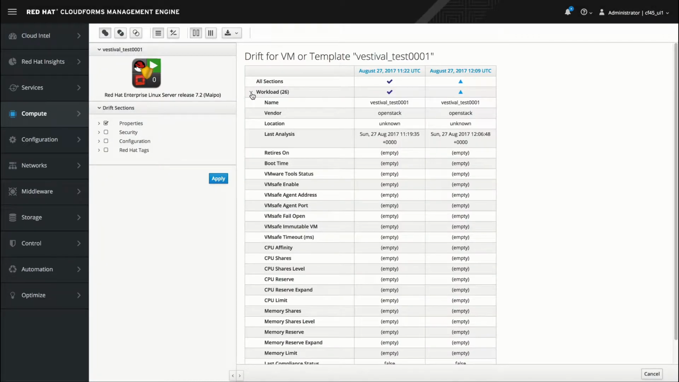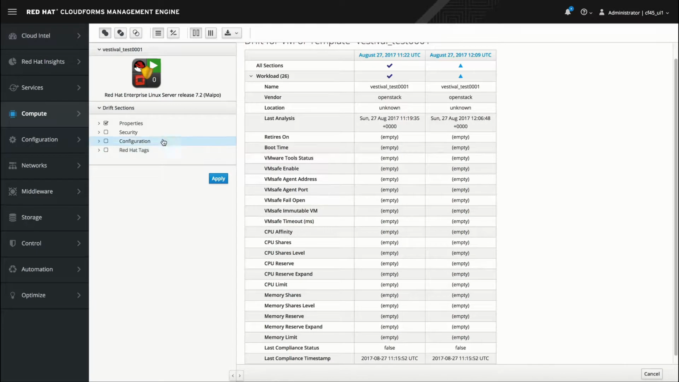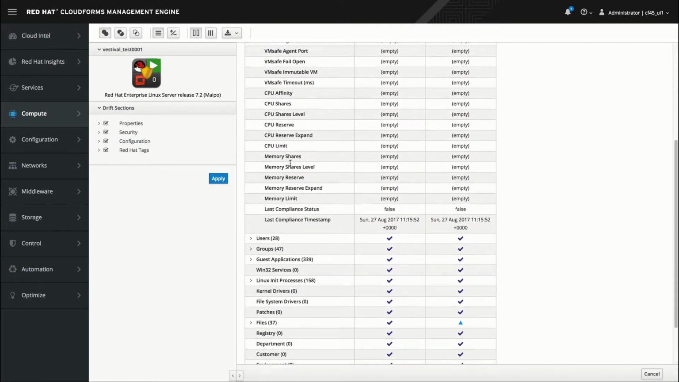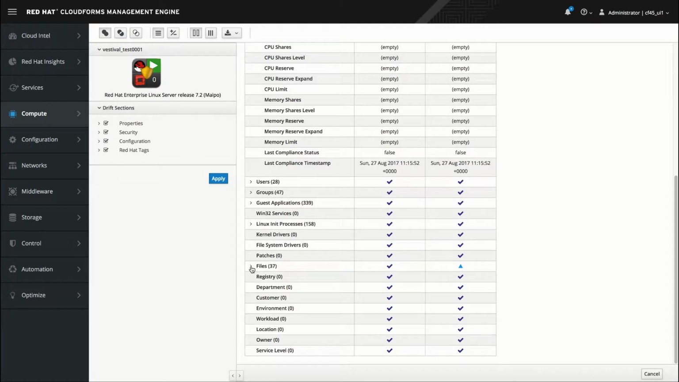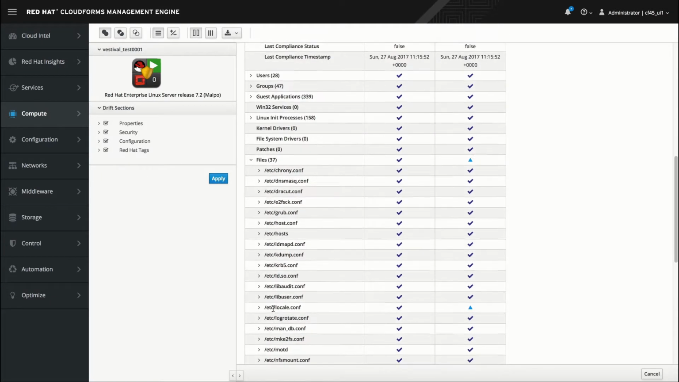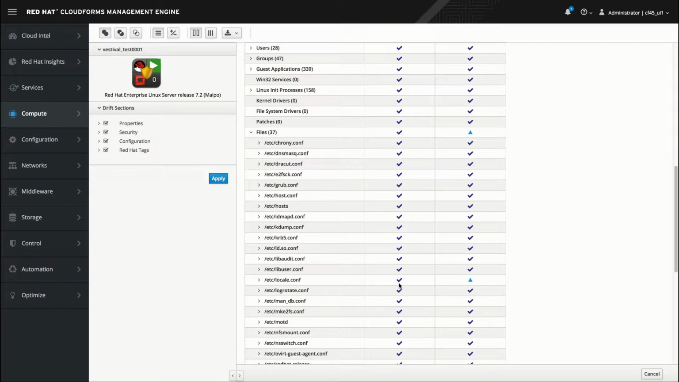That brings us to a drift comparison across time. Again, we have different sections that we can tick and get the full list of differences. We can expand each of the sections and the changes will be noted by a blue triangle.